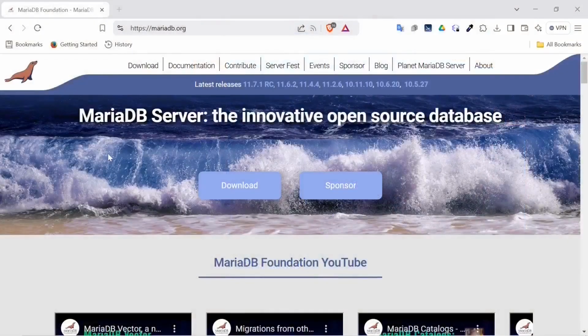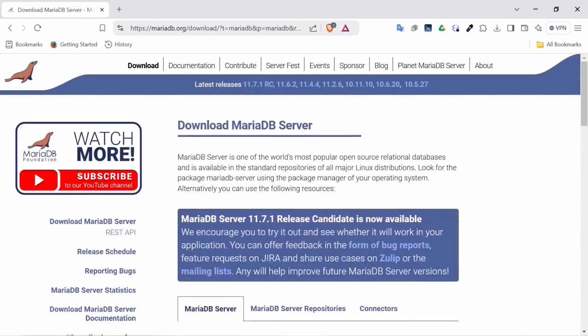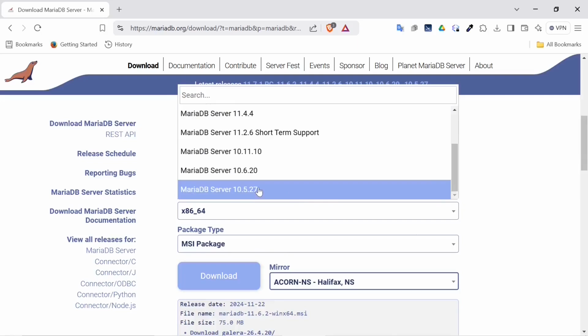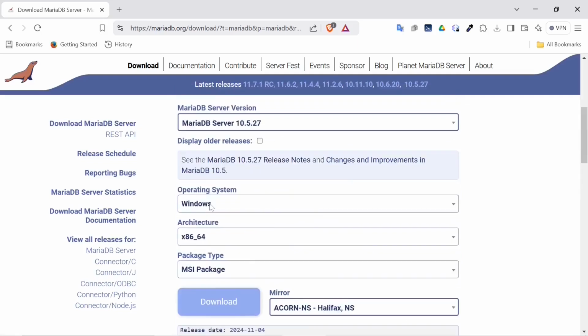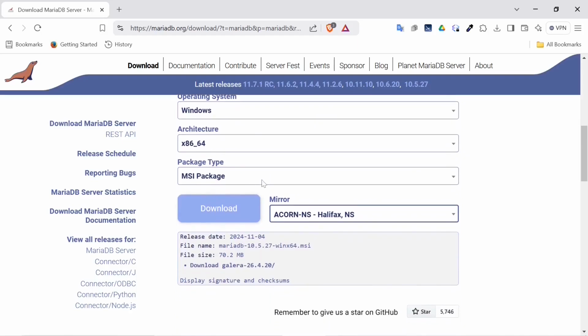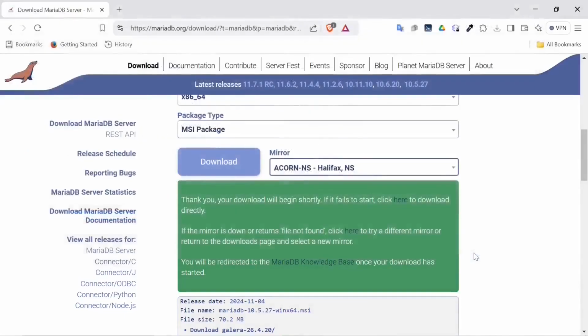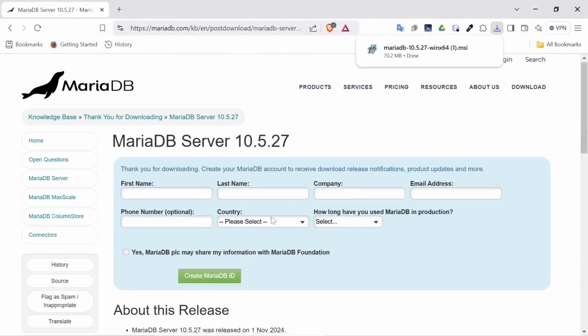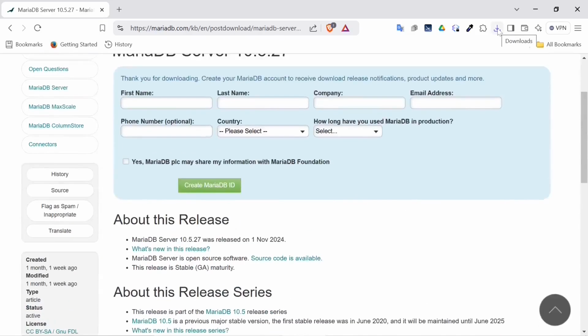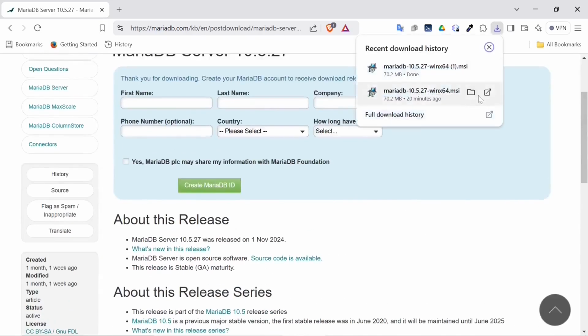Now we'll go to the MariaDB website, select download, and the version we want is 10.5.27. Our operating system is Windows. We've got the 64-bit architecture, and we're downloading the MSI package. Save it, and then MariaDB gives you an option here to register. So let's go to the downloads directory.